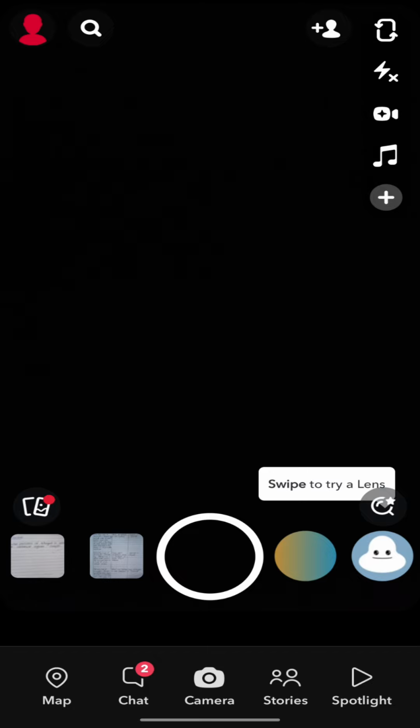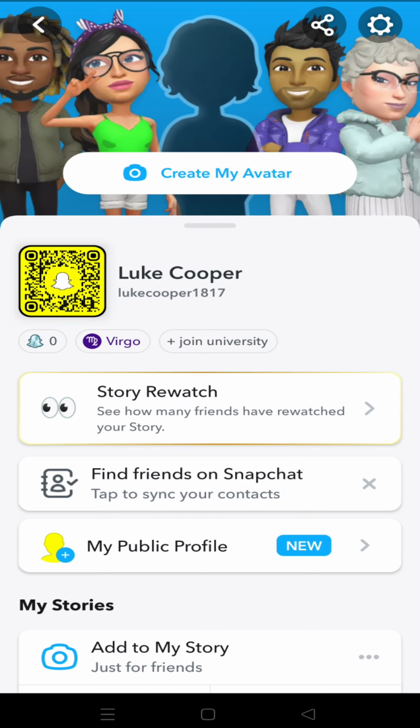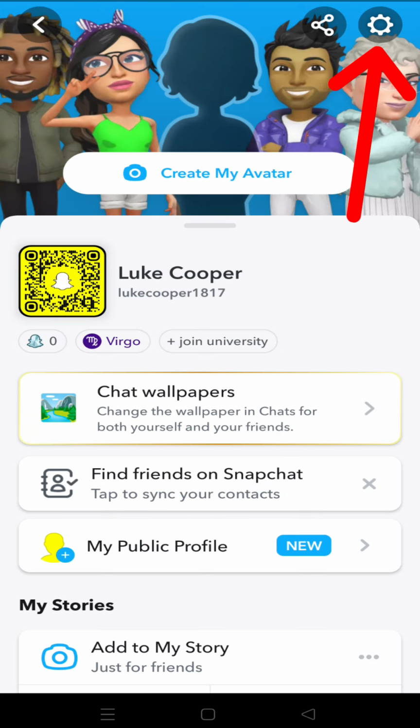If you want to delete your Snapchat account, then this is how you can do it. First, click on this profile icon. And then here, click on this settings icon.